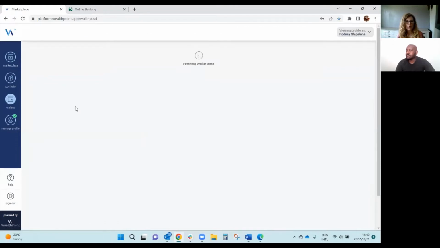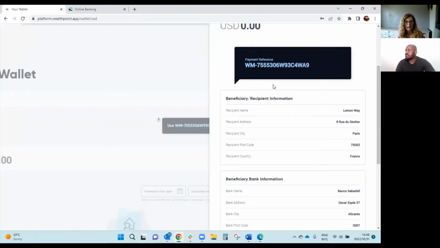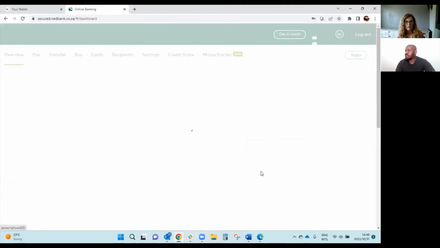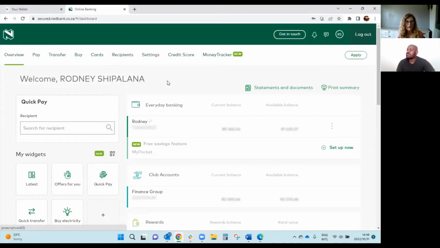Okay. So under your wallet, you will click on deposit USD and that will open that slide where you will get Lemonway's banking details. Perfect. Once you've signed in to your NEDBANK personal account, we now need to find where your recipients will be. So I can see you have at the top there, more or less in the middle, that tab there, recipients. Please click on that.